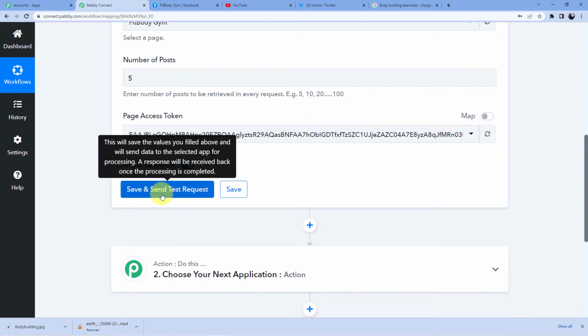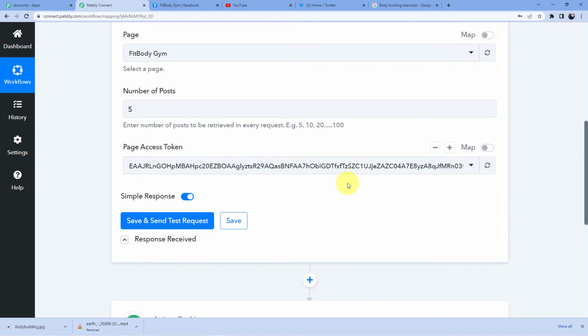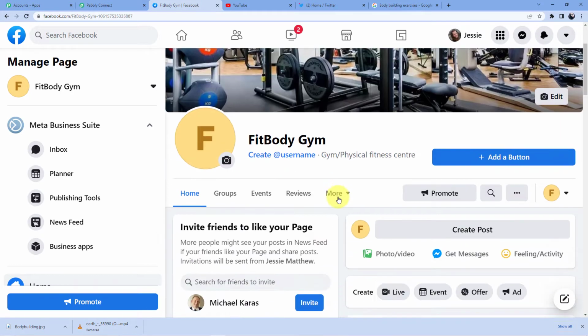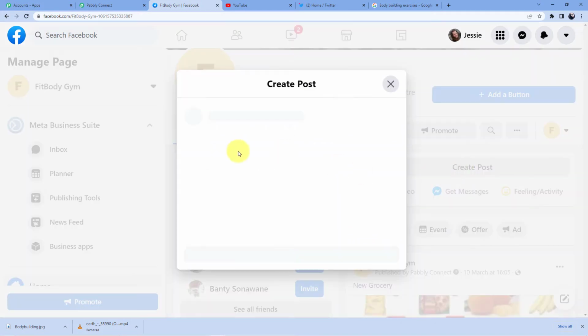We will just click on save and send test request. And now what will happen whenever we are going to click on save and send test request, the last post will be here, which will be the last Facebook post which we have been doing on our Facebook page. So let us just go and paste something here. So I'll just go here and I will go for create post.